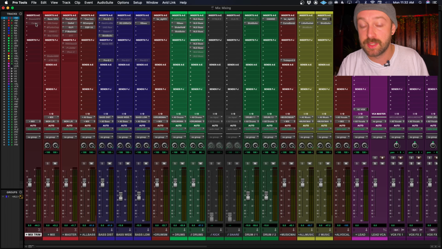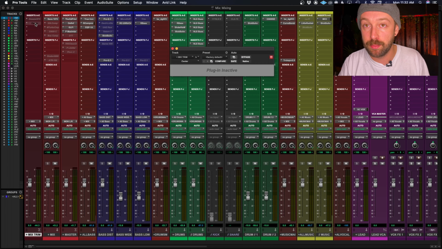I have the Waves Center plugin, which I'll use sometimes just to automate explosions. Like in the chorus, maybe I'll automate the sides up a little bit in the choruses so it feels a bit wider. So I keep that there in case I need to do any moves like that.